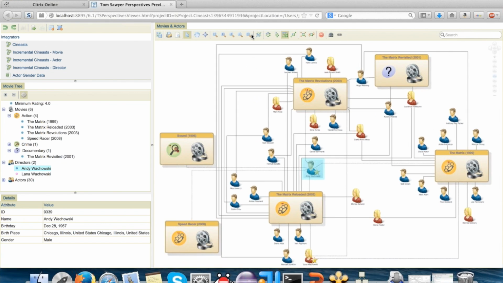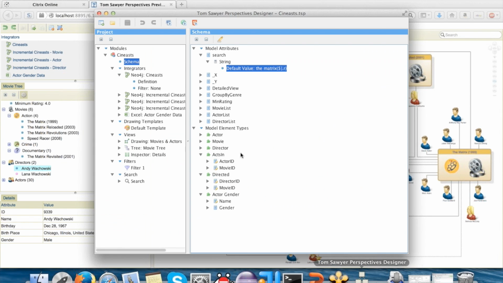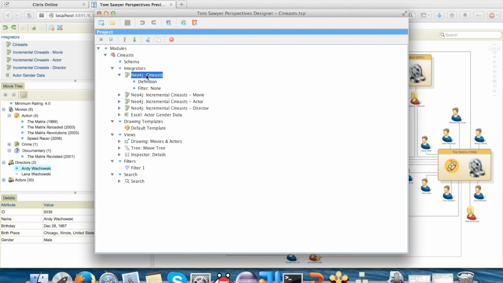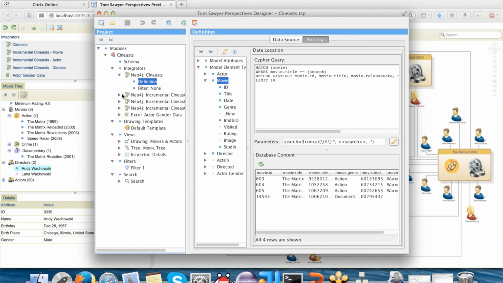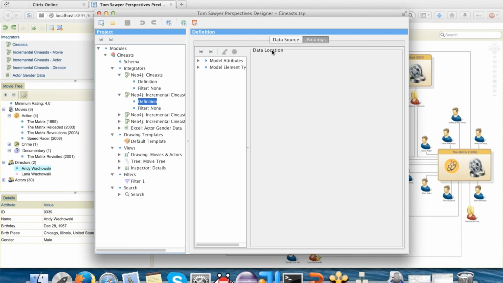Just snap that into our frame, right? So he also directed Bound and Speed Racer, right? So how are we doing that? We've got a couple additional Cypher queries defined. This is our base Cypher query, and then we've got our additional Cypher queries which are connecting to the same data source.